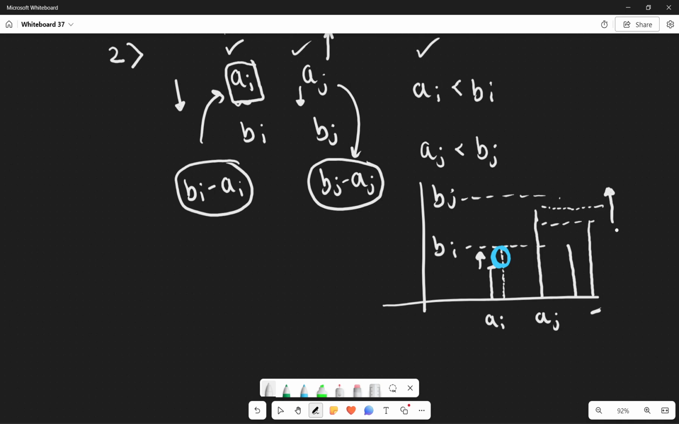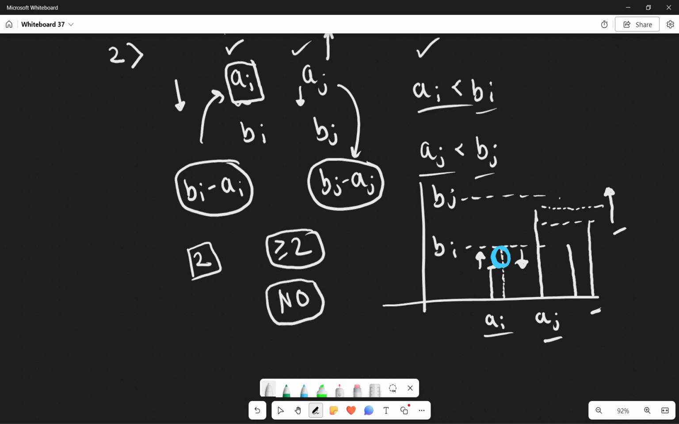Then if you perform operations on the jth index, the value at the ith index will decrease. So these two are basically nullifying the effect of each other, right? So what I can notice is that if there are two indices for which my ai is less than bi and aj is less than bj, two or more indices, my answer is going to be no, because they are nullifying the effect of each other, right? Okay, so that is the thing.